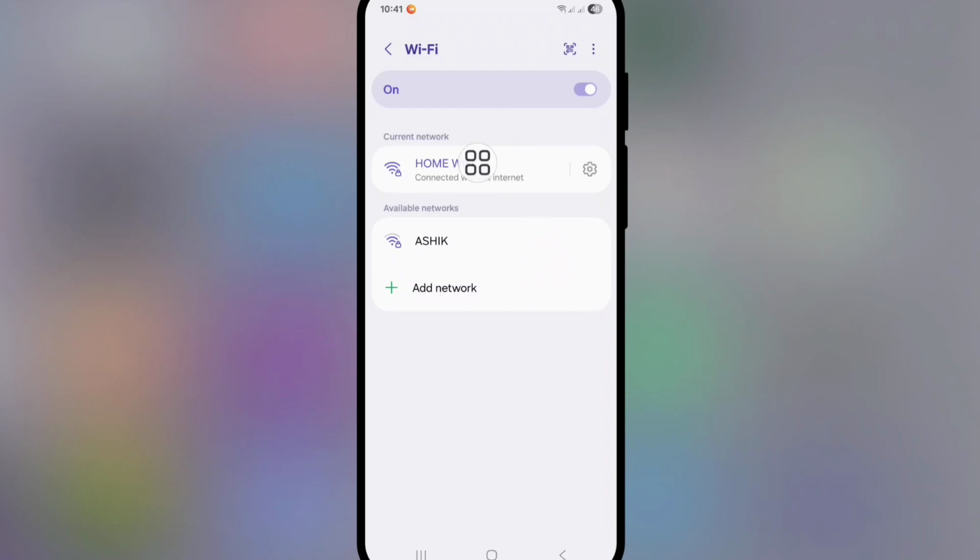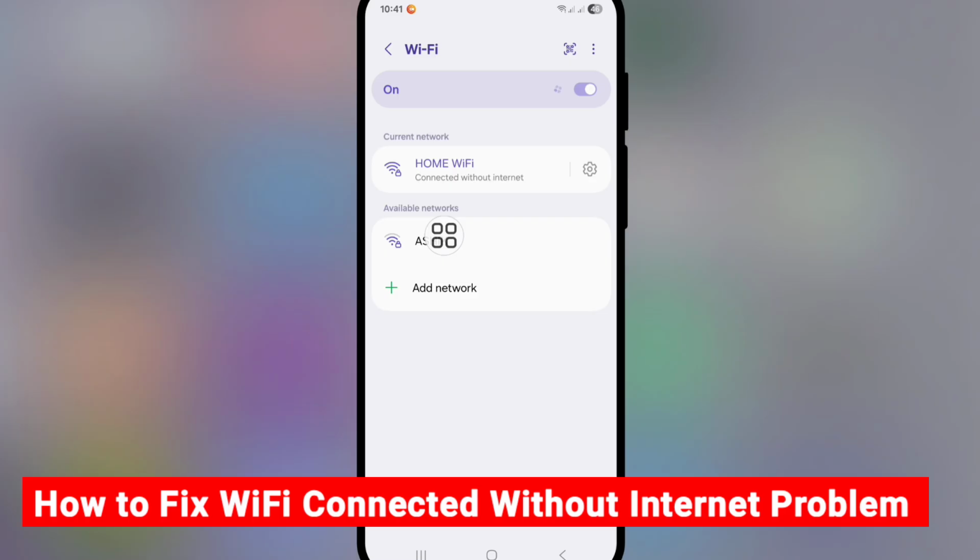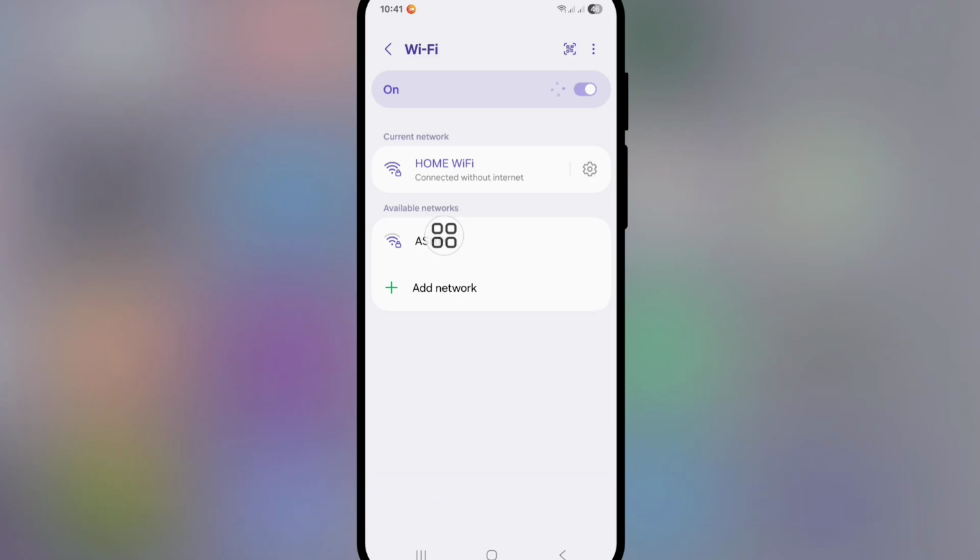Samsung phone Wi-Fi not working. Showing this error: Wi-Fi connected without internet error problem. In this tutorial, I'll show you how to fix this problem. So let's see the steps.